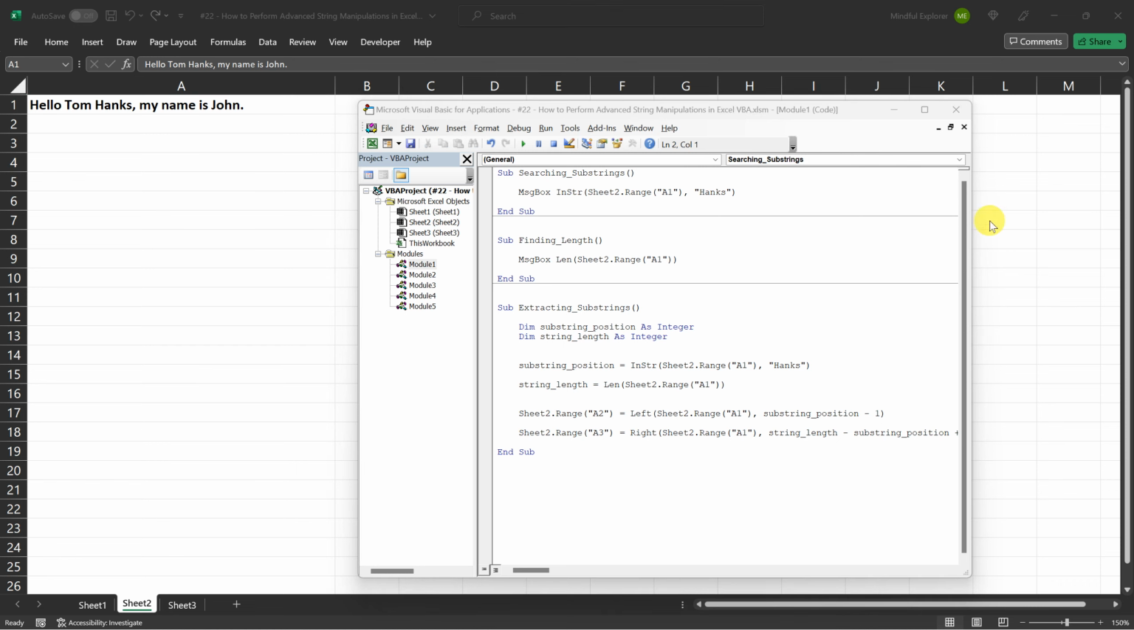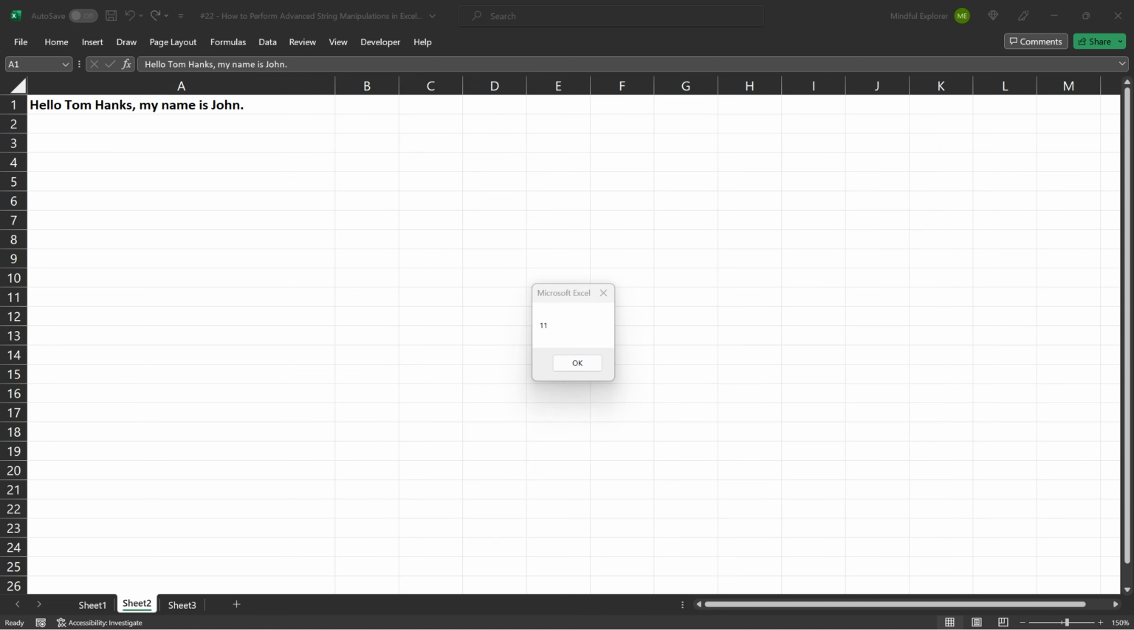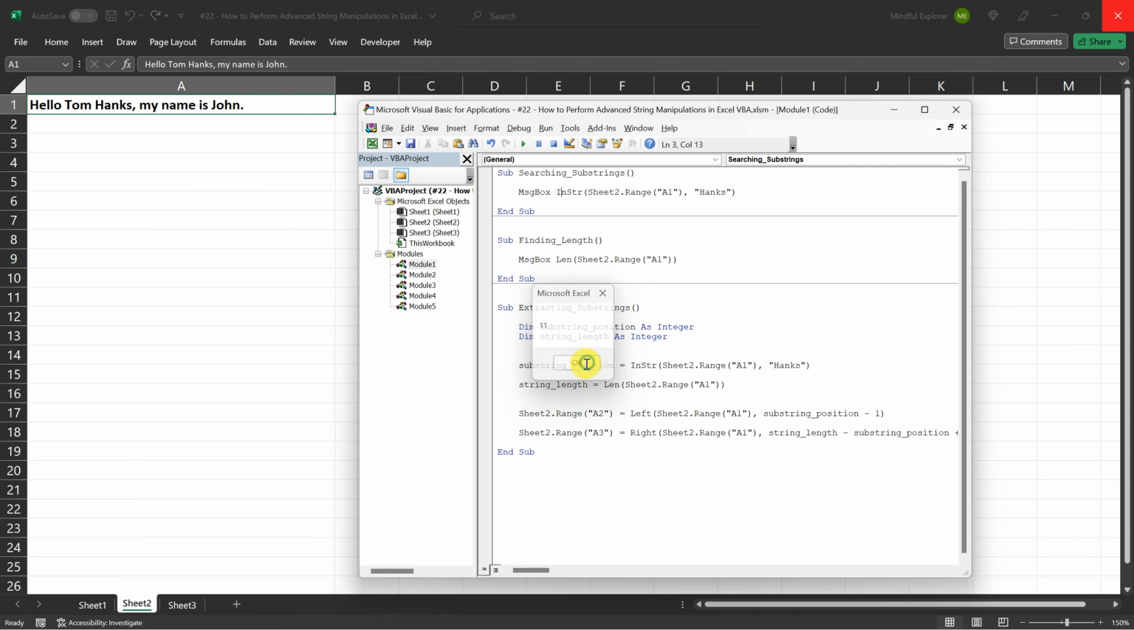Now let's go ahead and execute this code to see how it works in action. As you can see, the message box shows 11. It indicates that the starting position of the substring Hanks is at the 11th character of our main string. Remember, the InStr function counts spaces as characters. Thus, counting from the beginning, including spaces, we find that the letter H in Hanks is indeed at the 11th position.